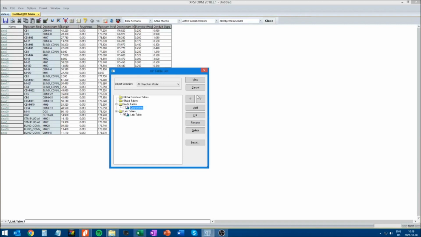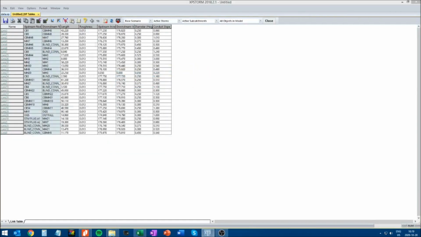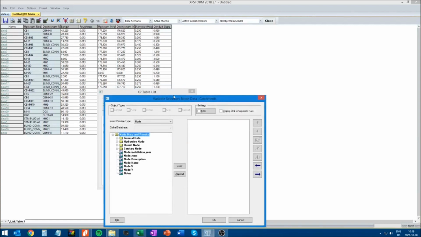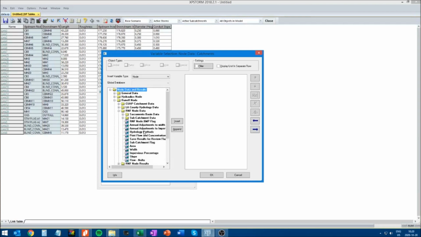So we're going to do, oh, that's not right. Back to catchments. So okay, we'll click on catchments and go edit. Alright, that's where I want to be. So we will pick the runoff node, because we want to have not the structure information, not the CB manhole information, but the catchment area information. And we'll go to runoff node data.